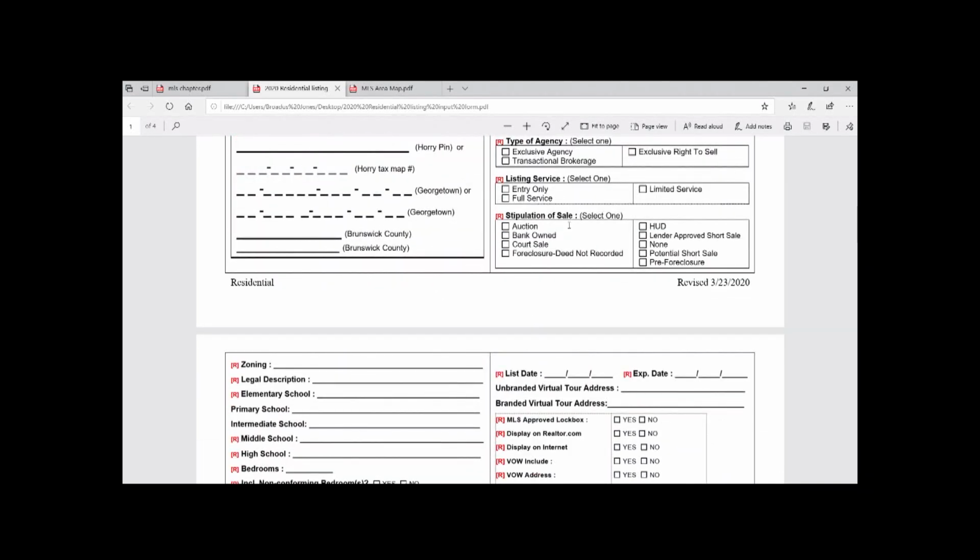Here's the stipulation of sale, which is none is the one that we typically look for, but this denotes if it's a distressed property. For instance, a bank-owned, court sale, a HUD, potential short sale. So it's another one, important one to look at.